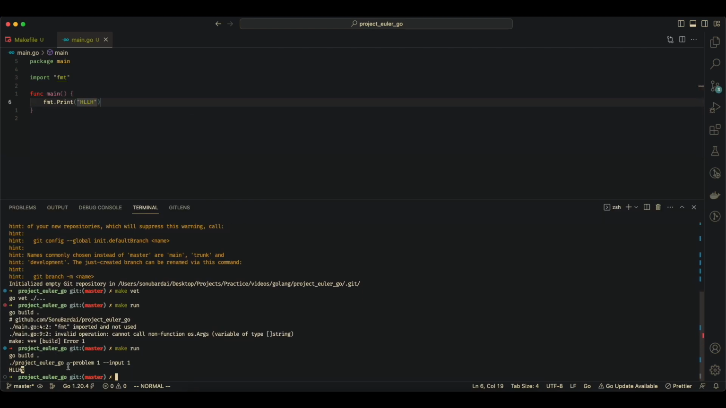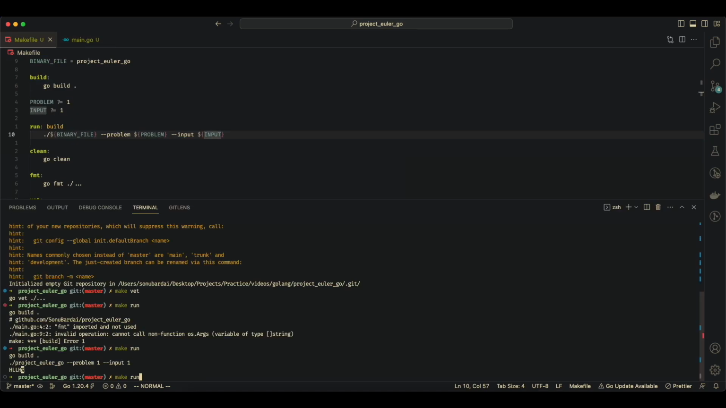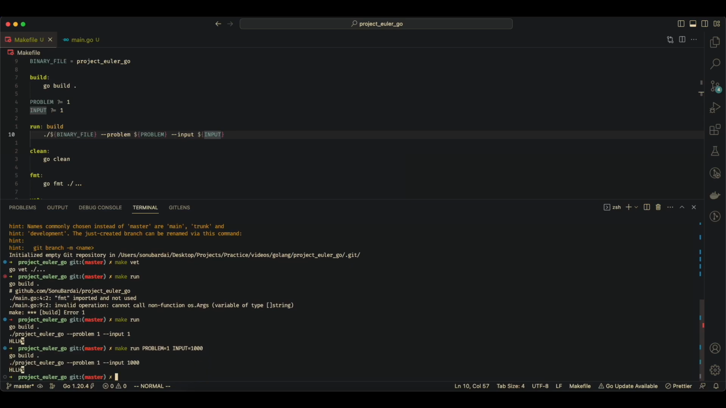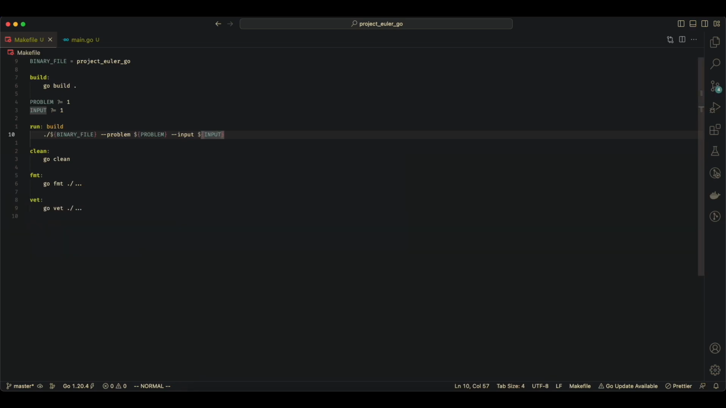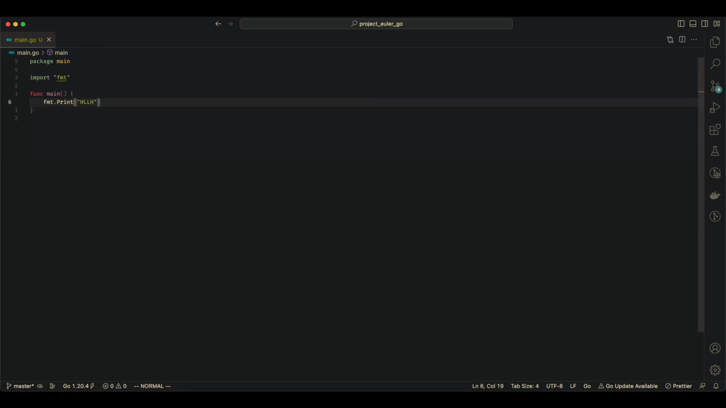Yeah, so it's going to run it with the default values that we've set. If we pass something like problem equals one, input equals 1000, then it's going to pass that instead. And we're going to do the same thing with problem as well. Anyway, this is a good setup for having a makefile to interact with the project, and you can customize it the way you want your users to interact with your project and developers to work on the project alongside.